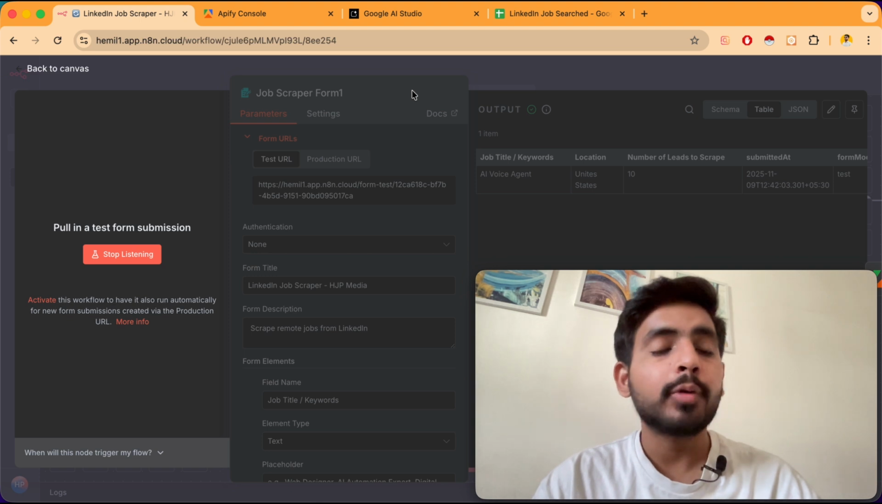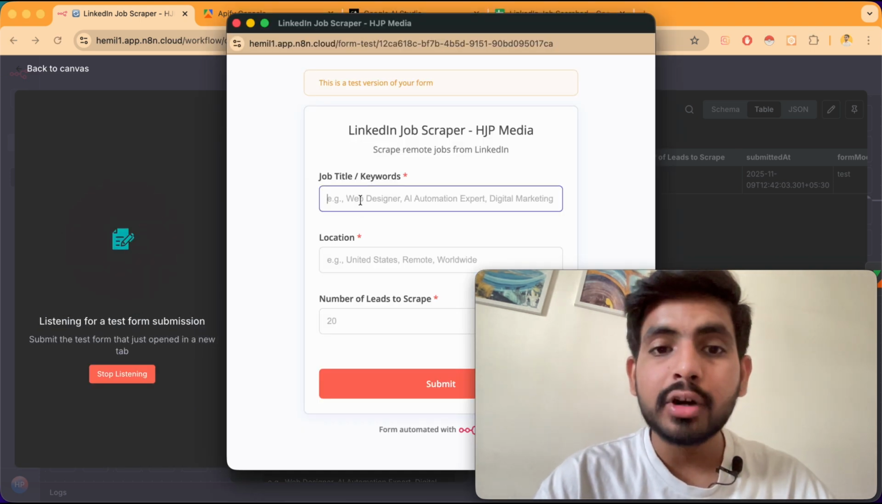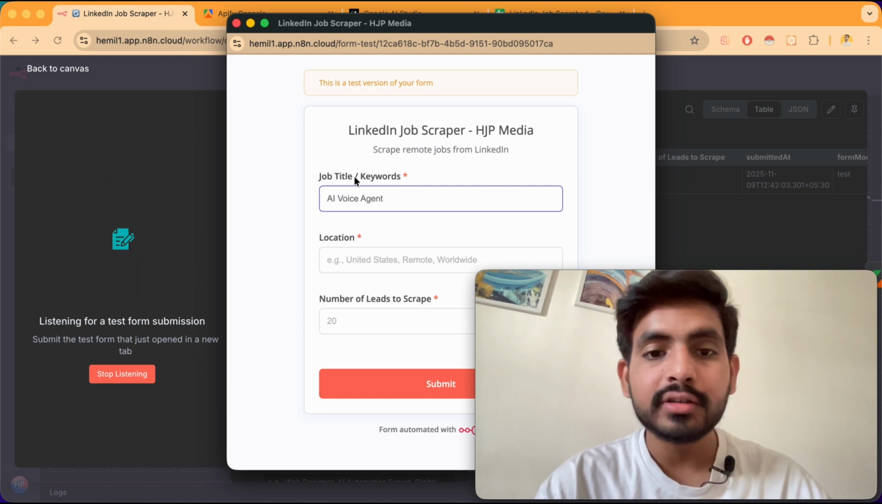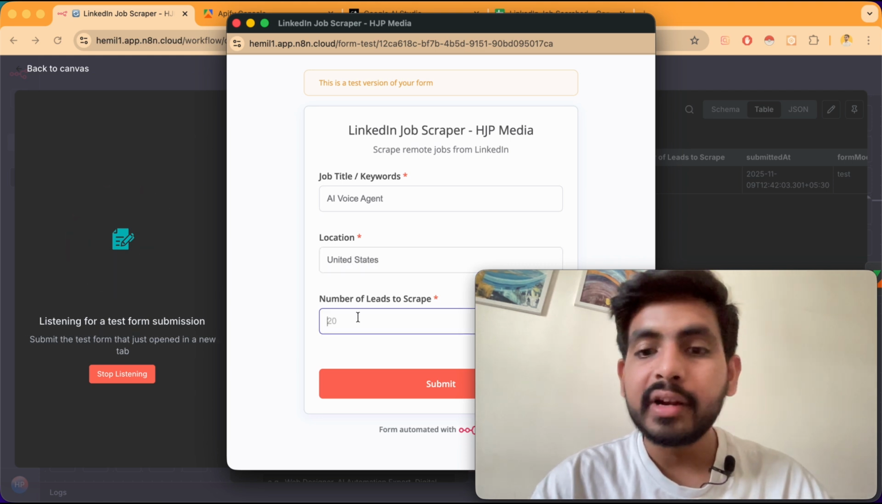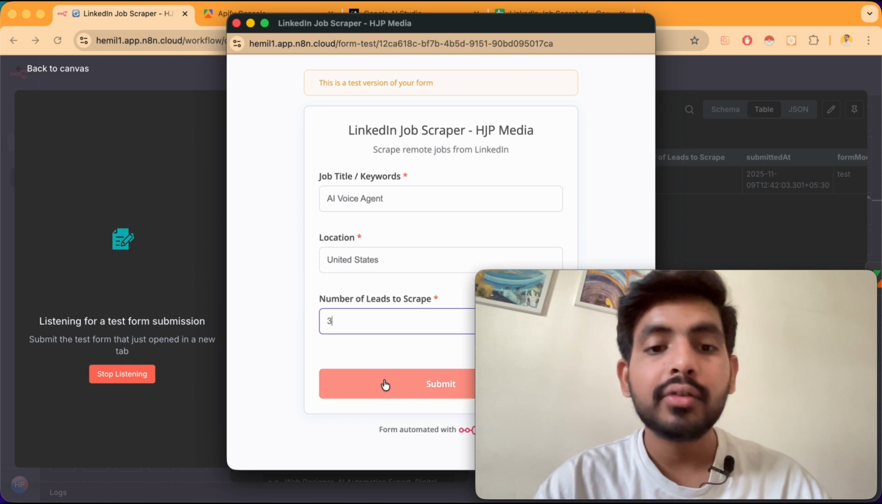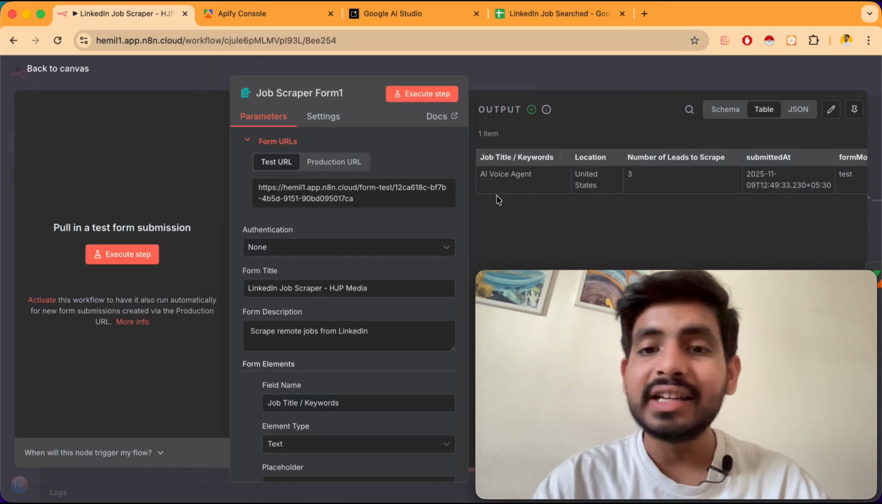So I'm opening this form right now. You can see the n8n form is here. You have to type your job title or keywords, like I am searching for an AI voice agent job. Then I type the location, the United States here, and the number of leads to scrape. Let's suppose I want 3 leads. Submit button, form submitted successfully, and our data is here.